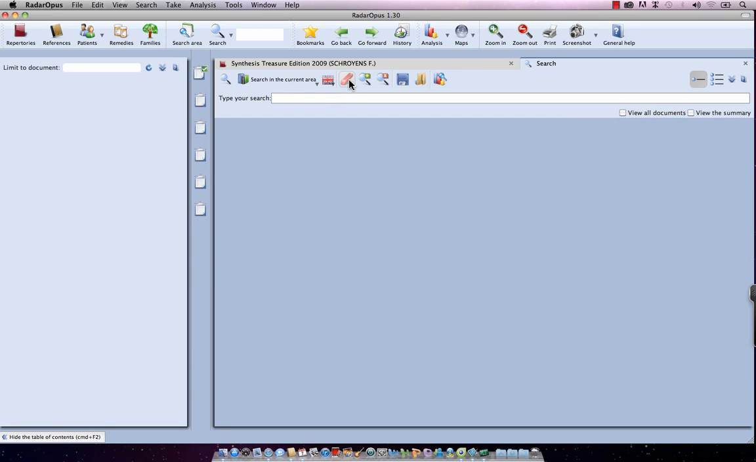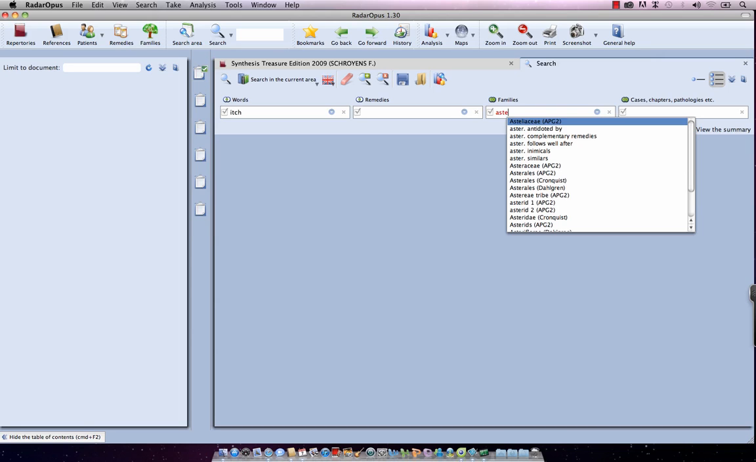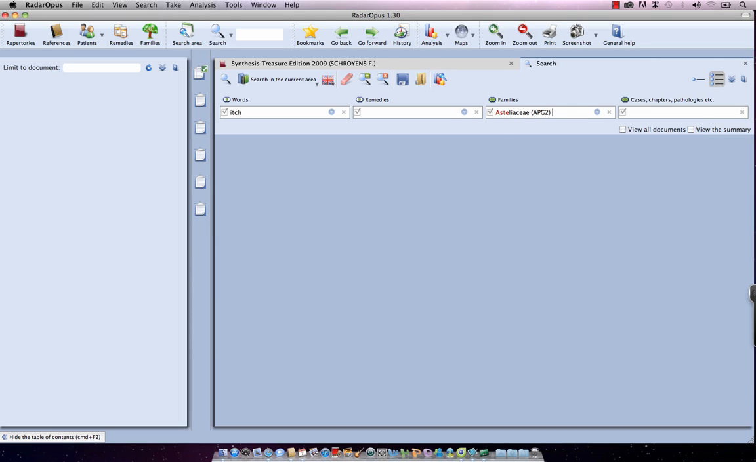Now the same type of searches you can do also here in the advanced or the guided search window. Here you can select words in combination with a family, or I could also apply these boxes in combination with the search area. So let me do one more. I type itch here, enter. I select the family Asteliaceae, enter, enter, again enter, and it starts my search.